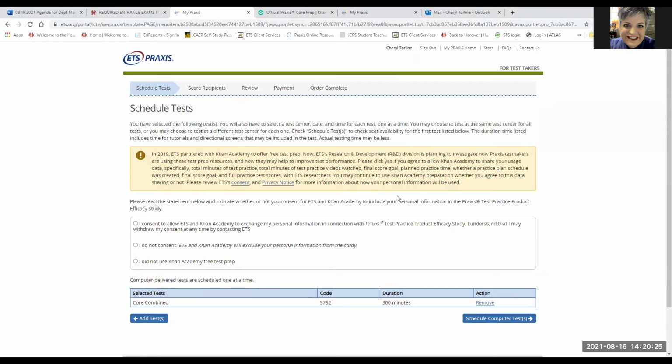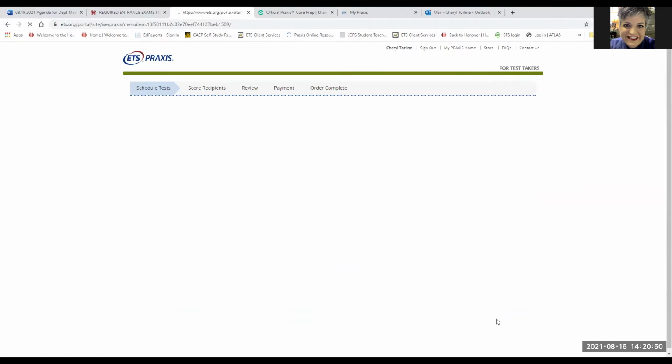This page is basically allowing Khan Academy, the free test preparation company, to use some data that might be obtained by you taking the test to make their practice test and such better. You can do whatever you choose here. And there's the test you want, and we're going to actually schedule it now.